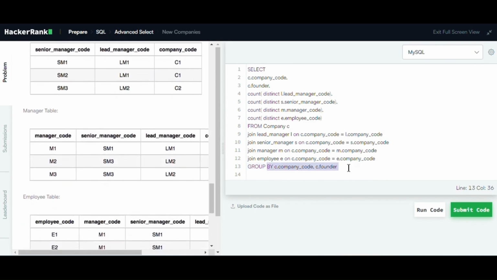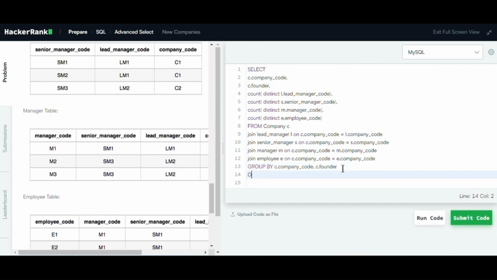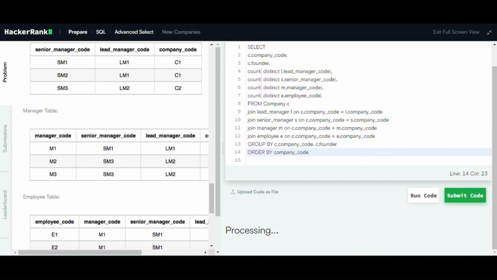So the columns which are not aggregated, these two columns, we are putting them into the group by function. Now at the last, we wanted to do order by the company code. So yes, this is our query. Let's run our final query and see the results.